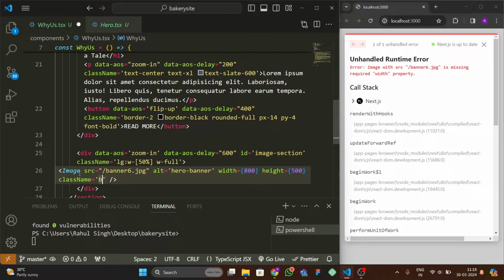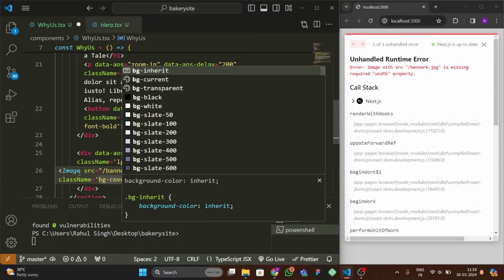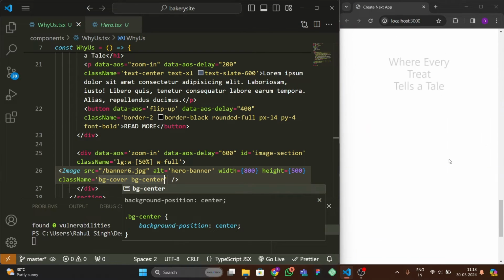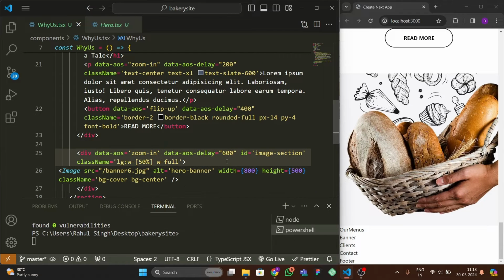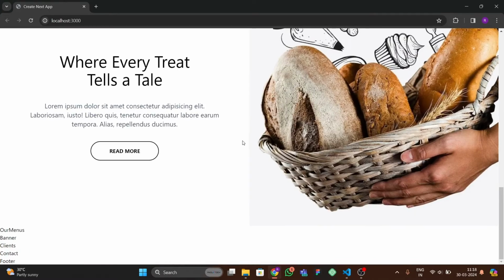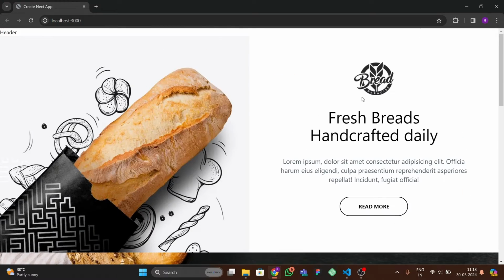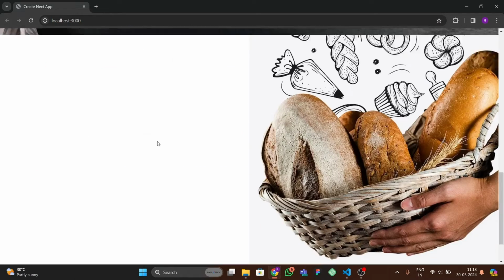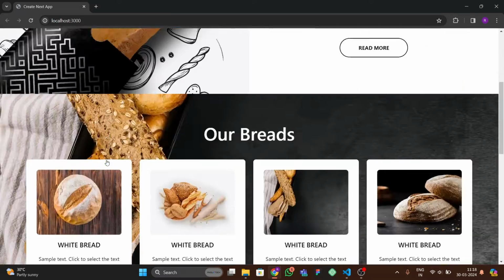Class name we're gonna write bg cover, bg center. Okay, so you can see that this section is also ready, and our image is working perfectly. Let me save this, let me format this one more time, and let's get back to our desktop. Here you can see that this is our first section, the hero section. Then we have our bread section, also this animation is working, and after that this is our YS section.